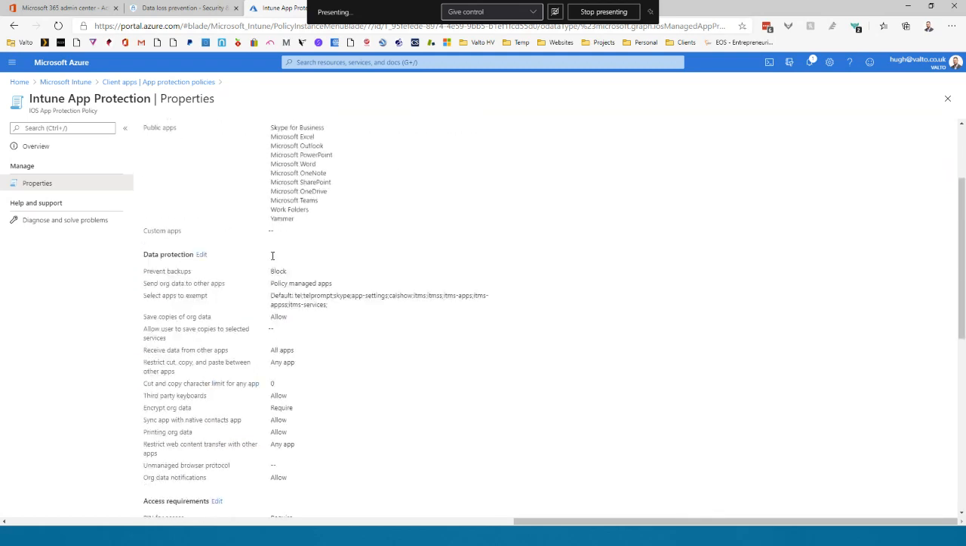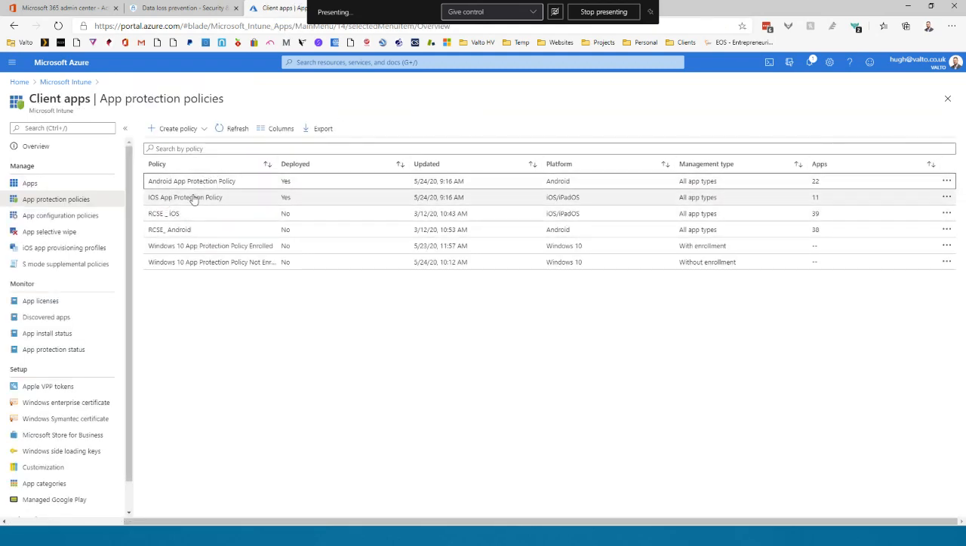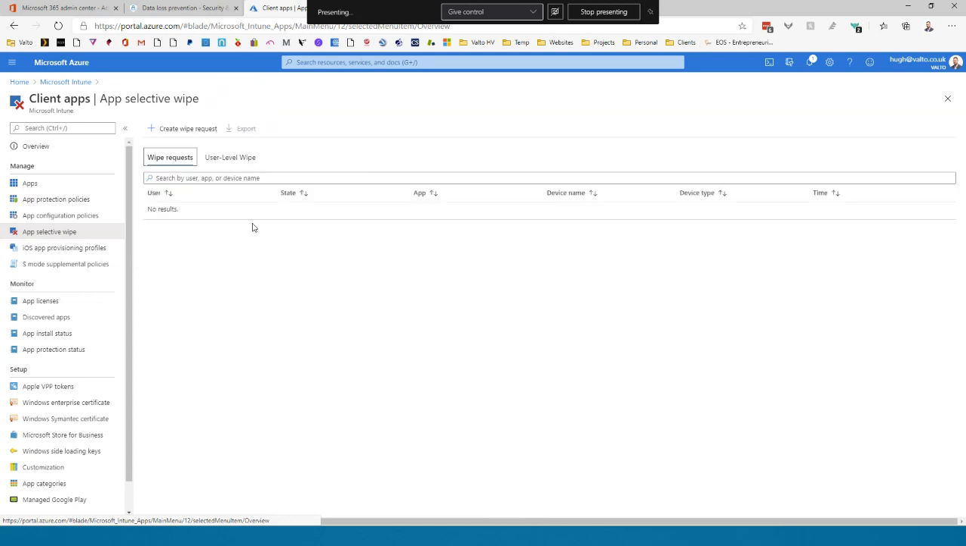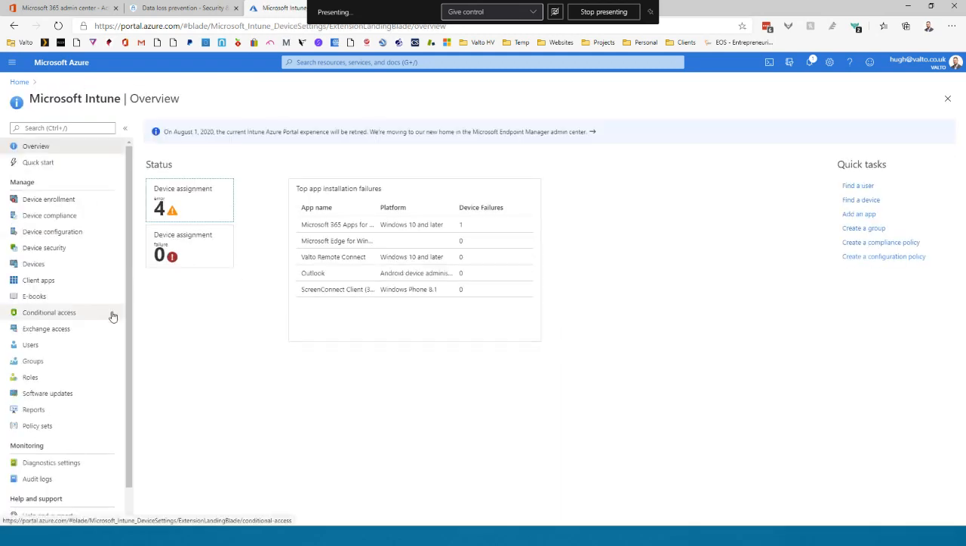So it basically gives us a very high level of control of the apps on people's personal phones and also work phones if you want to do that. And if they then leave the business, we can then choose app selective wipe. So this can then wipe their apps off their phone and not touch any of their other personal information.